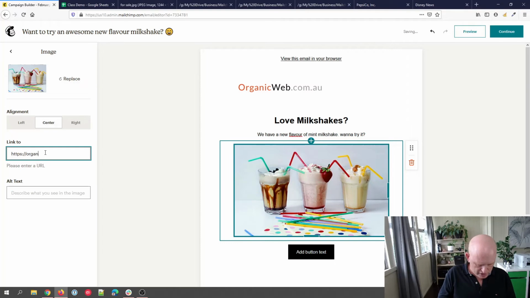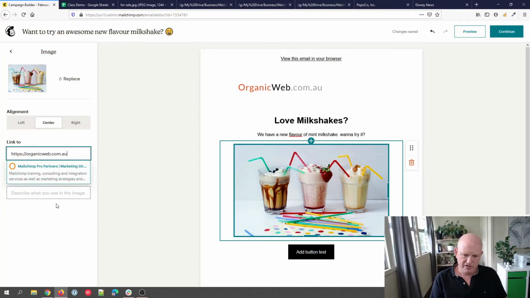https organicweb.com.au. And that'll just check the link for us.